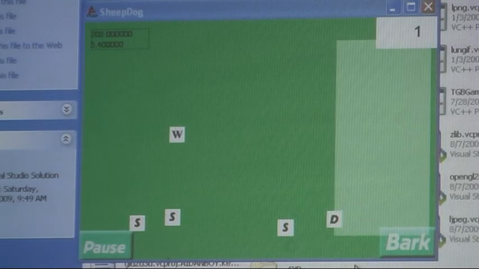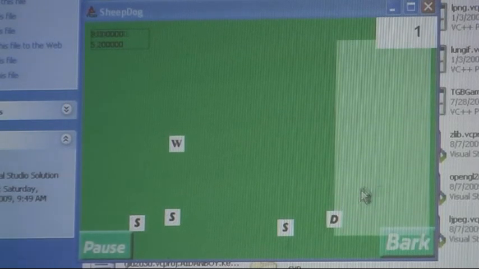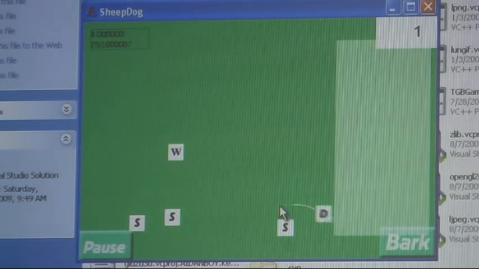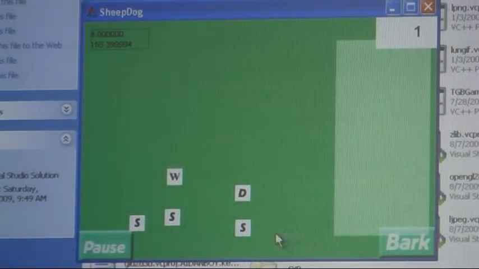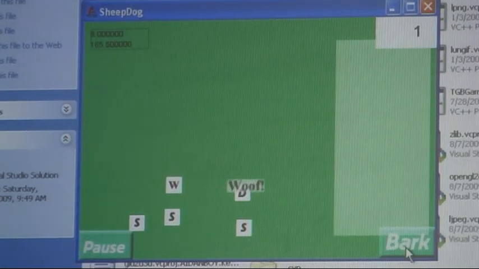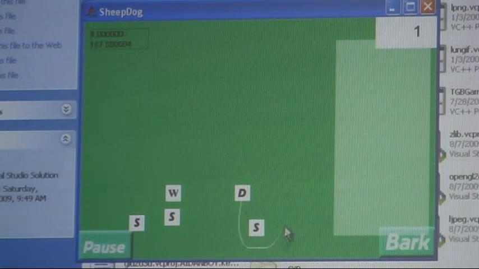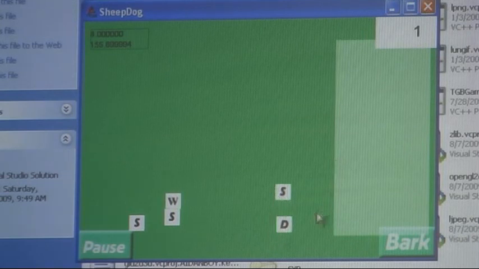Let's take a little closer look at what's happening on the screen. The sheep flee from the dog. If you notice, I have it set up so they cannot flee all the way to the edge. That makes it possible for my dog to always loop around underneath him.